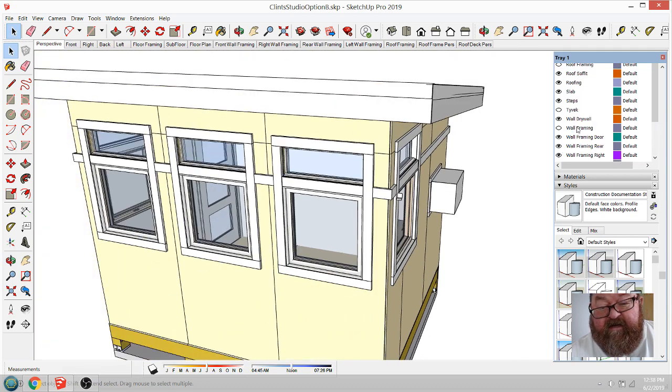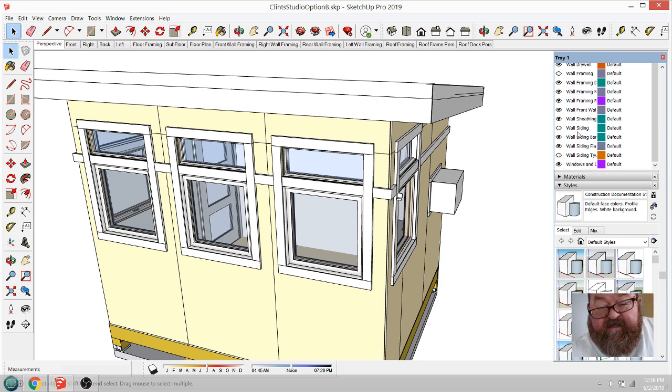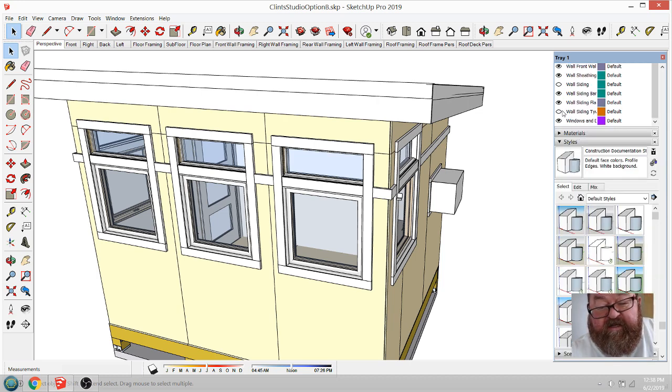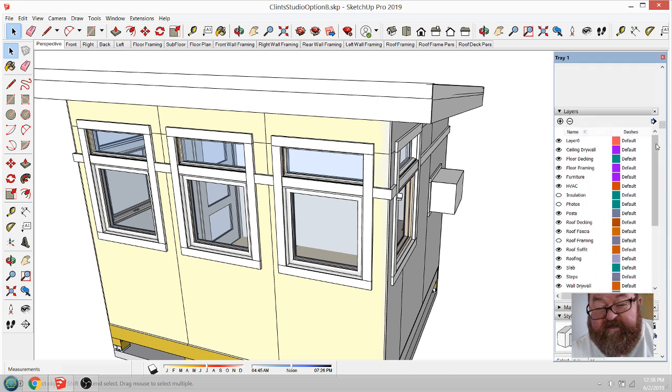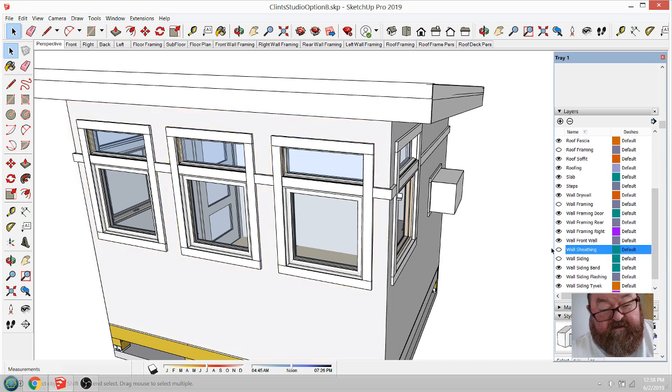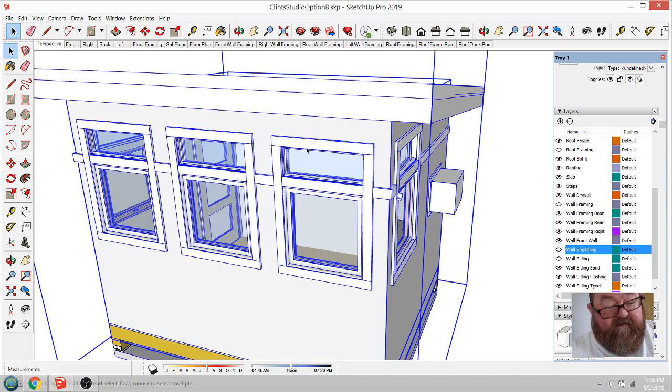And what happened to the Tyvek? That should be wall, or we'll even call it wall siding Tyvek, so I can put it in the same place. So your Tyvek would be there, and let's turn the sheeting off. This is what I was talking about earlier with SketchUp. Sometimes you've got to turn some layers off to see others.